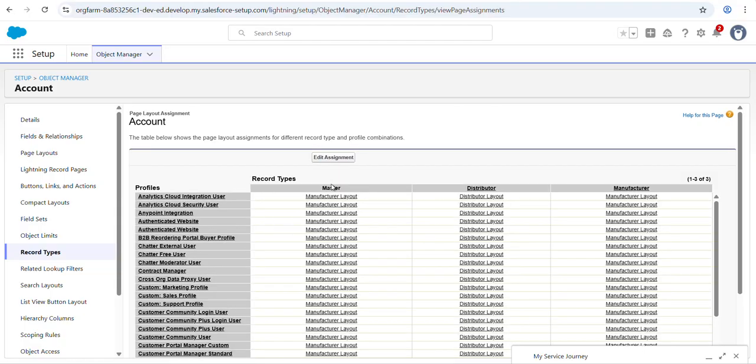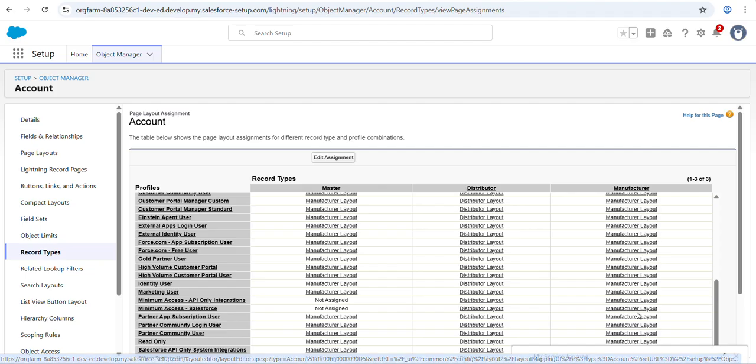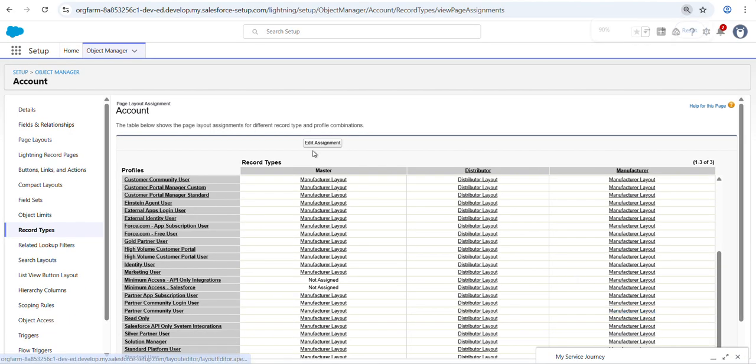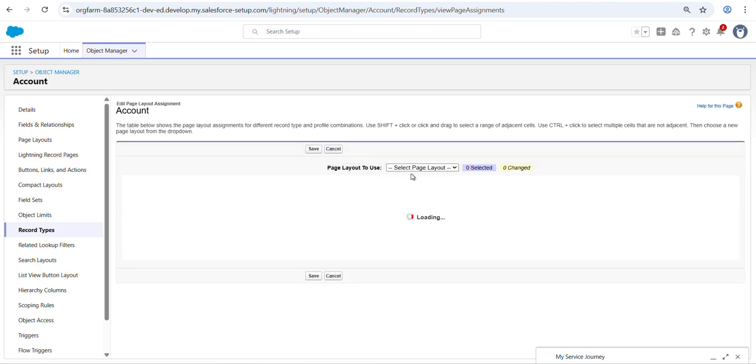But if you see, for all the profiles and record type distributor, I am having distributor layout assigned. Similar to that, for all the profiles and manufacturer record type, I have manufacturer layout assigned. So this is where we can do the record type assignments. If I click on edit, this is how we can do it.